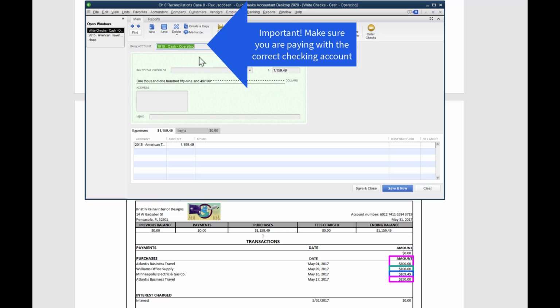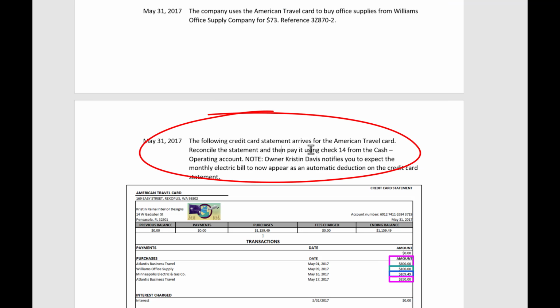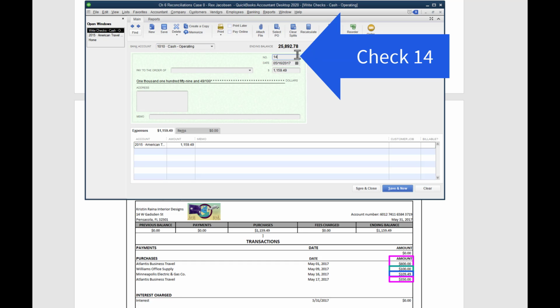And then this is critical. The instructions said to pay from cash operating. So let me go back to the instructions. Pay it with check 14 from cash operating. So let me switch back to QuickBooks. So this is cash operating. That's the correct one. I'm going to enter check 14.